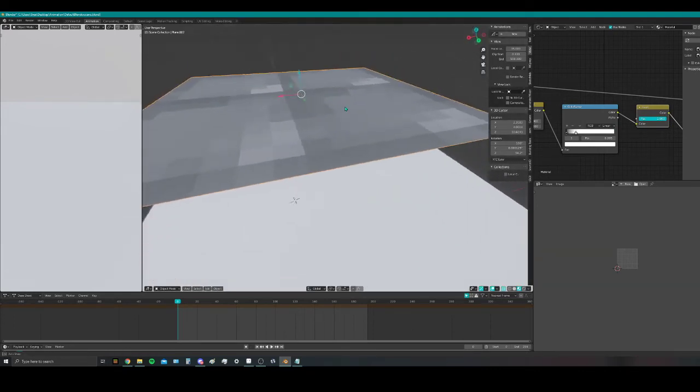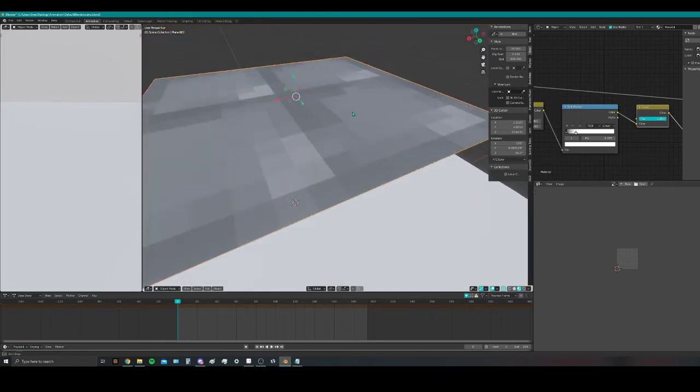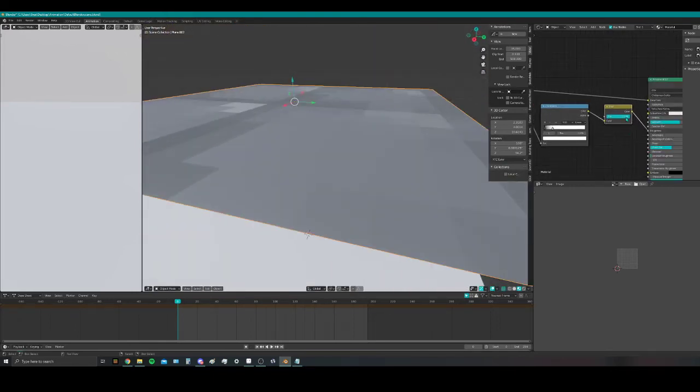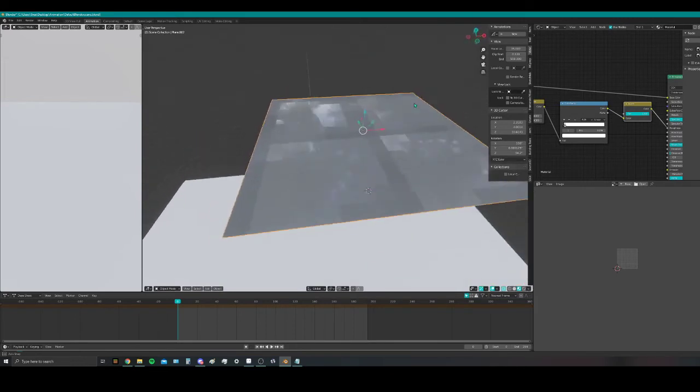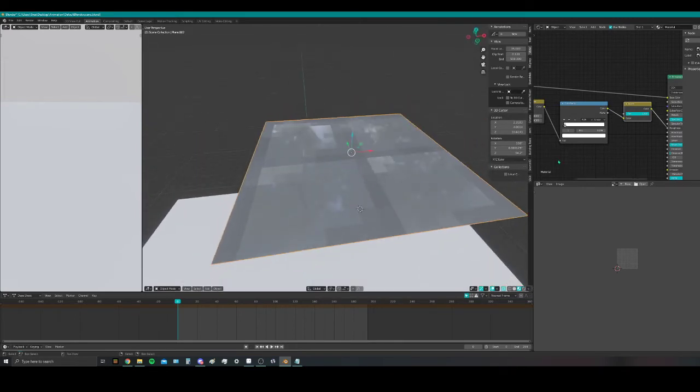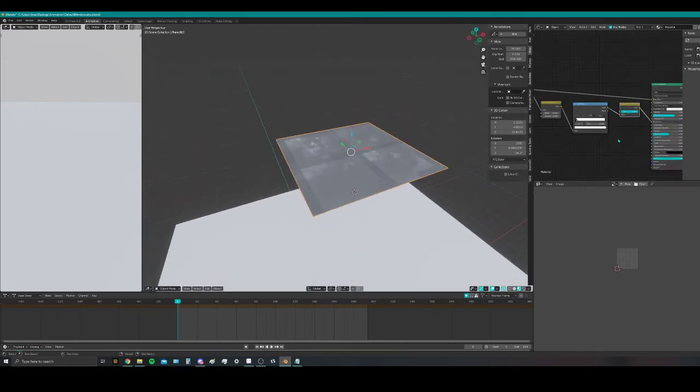Well, now you can't really see it. I don't know why you can't see it now. Why is this complicated? There, you can kind of see it. Alright, so there we have our roughness set up.